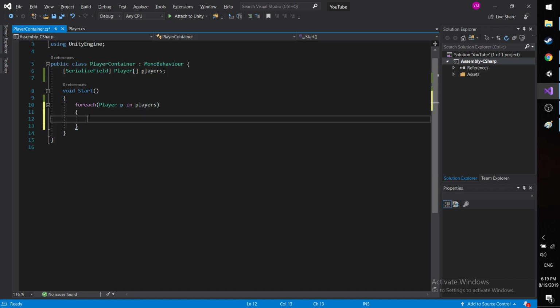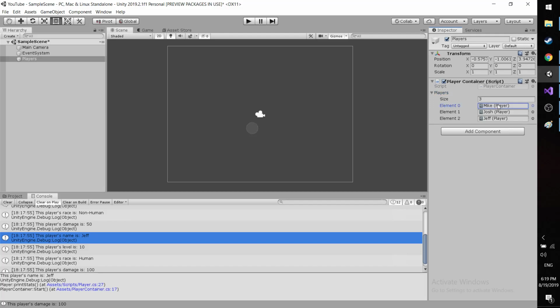And then what we really said here is we created a variable player, which is called p, but it's of type player, and we are basically saying in players. What is players? Our array. So this p here will be Mike, Josh, and Jeff individually, not all of them, but individually. So first it will be Mike, then Josh, then Jeff, and if we add another one, then it will be that one again.